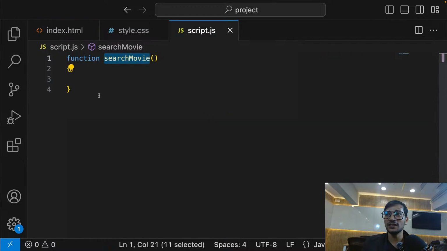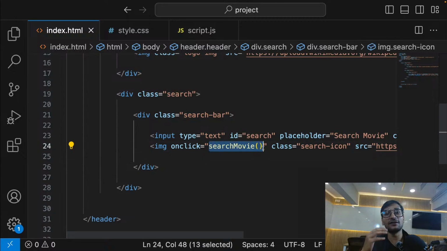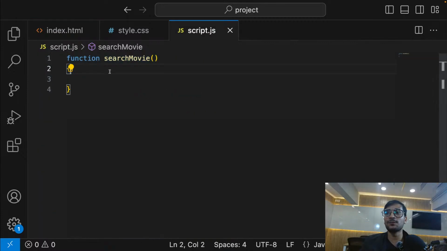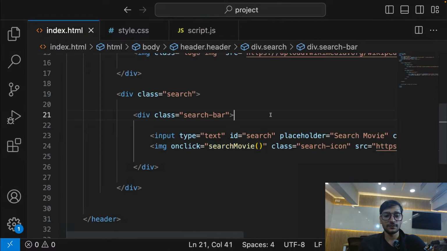So we have a function. Now this will act as my event listener. When I click on this icon image, that function will be called. To test if it is working or not, you can put a simple dummy console.log. So let's go console.log, let's say "button working", something like that, just to test. Save both the files.